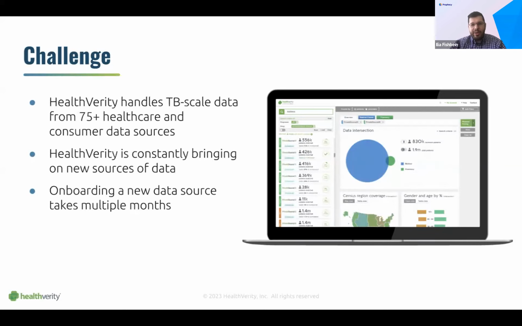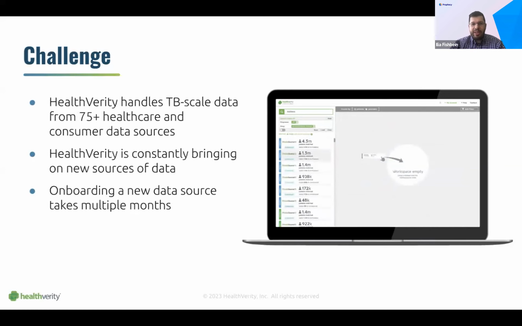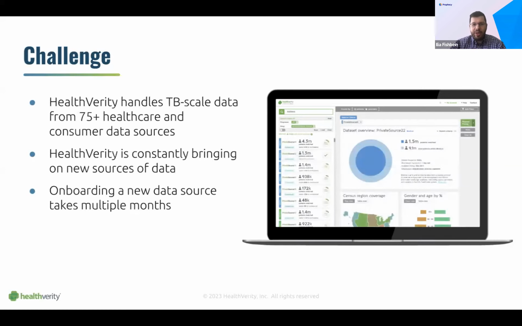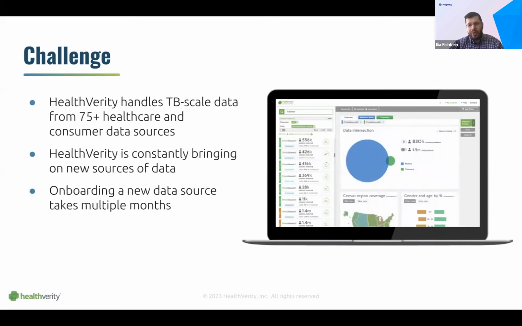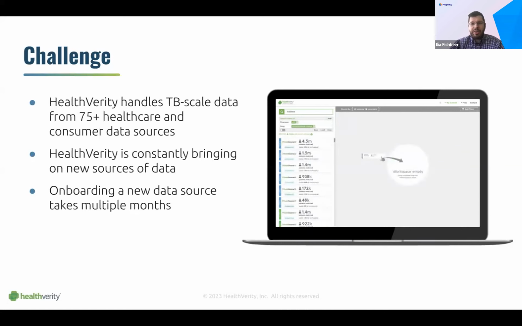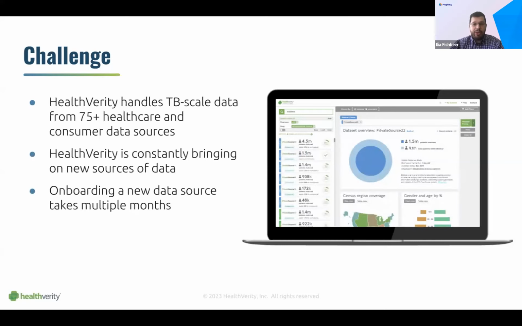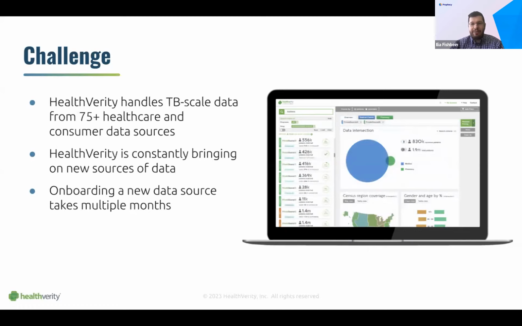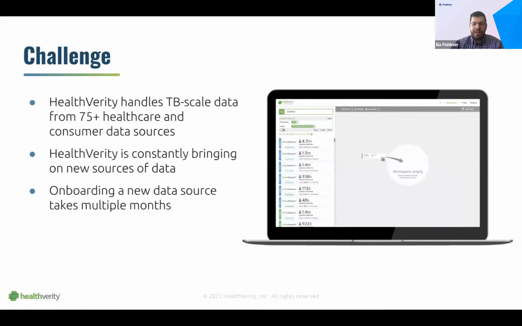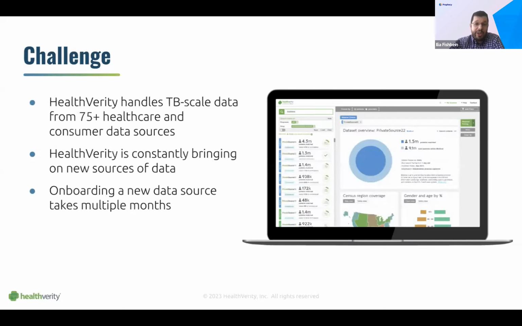So we are the ones charged with handling terabyte-scale data for these 75-plus different data sources. And we're constantly bringing in new sources as we identify them. Again, we already work with most of the major players in the industry, but some of the demand we're seeing is for small specialty pharmacies that are, again, very unique. No one has ever asked them for their data, or no one has ever considered digitizing or monetizing it. And in doing so, we are constantly onboarding new data sources.